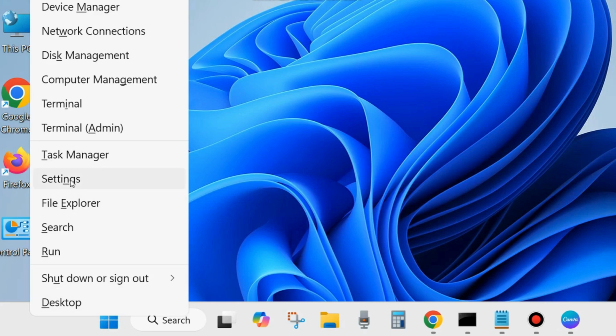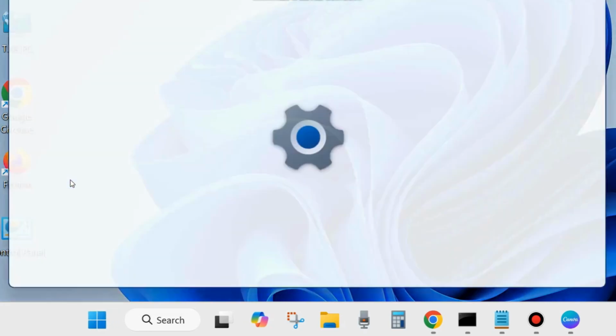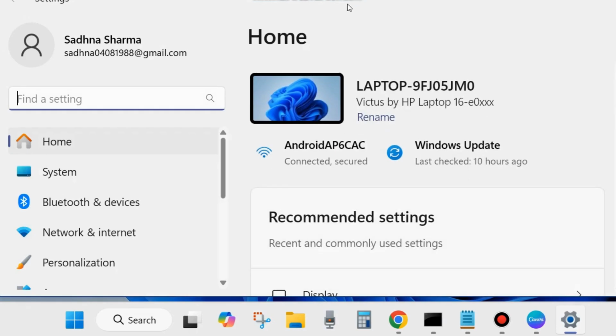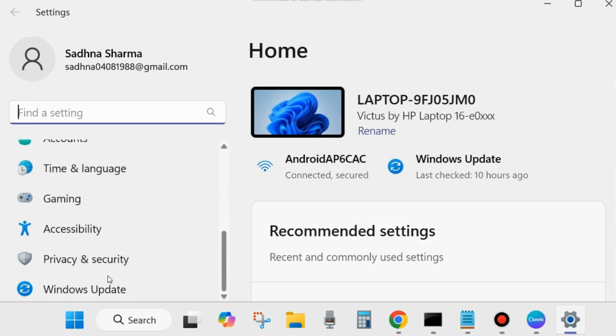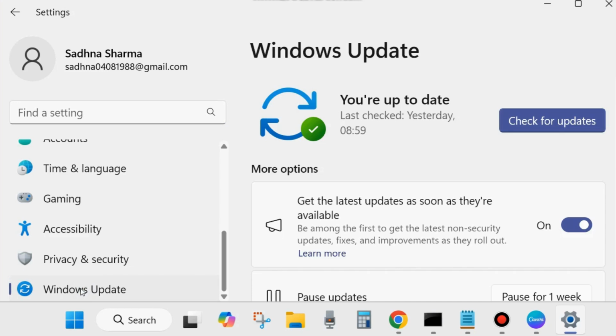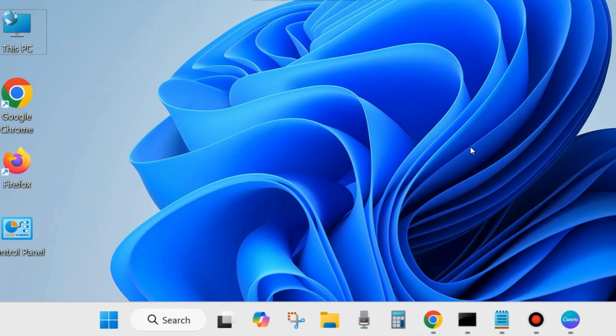Right click on the start button and choose settings. Here from the left sidebar, go to Windows Update and click on check for updates from the right side. Sometimes an outdated operating system may be the cause of various types of error codes appearing. So you must install the latest Windows update to your system. Close the window and check whether your error is resolved or not.